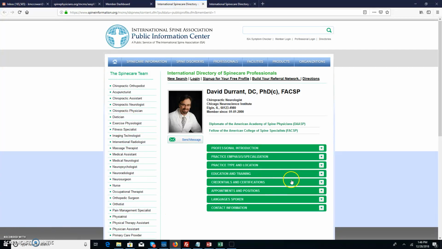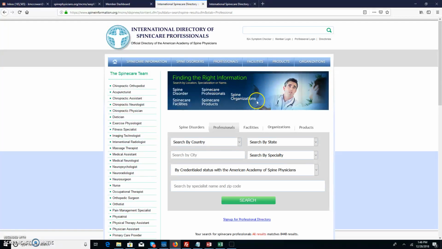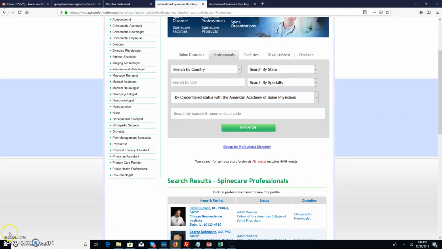Once you've checked to make sure your profile page is accurate, you're welcome to do a new search in the directory. Our directory is hierarchical. You can search by country, by state, city, specialty, credential status, as well as name and zip code.